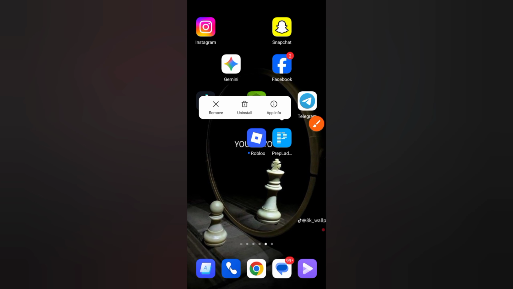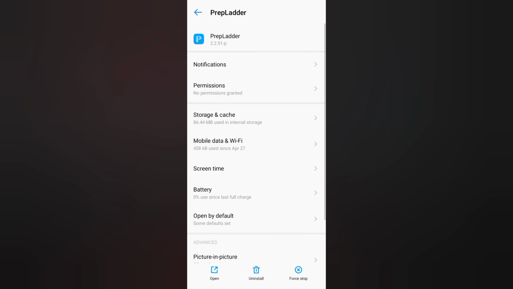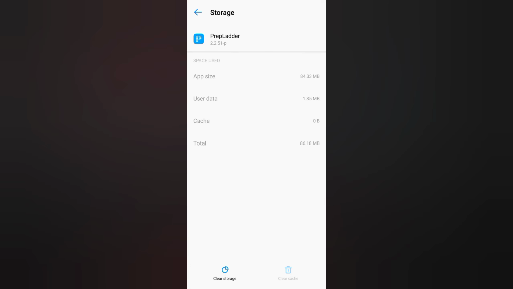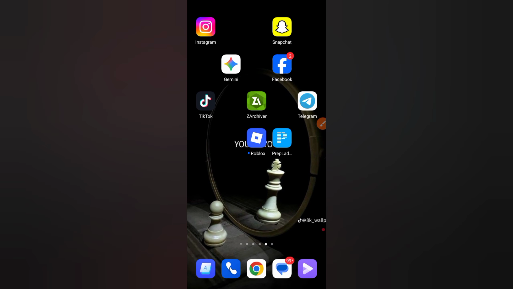If the app is still not working, clear the app cache. On Android, go to Settings, then Apps, then Prepladder, then Storage, and tap Clear Cache. Google officially recommends clearing cache when apps crash, freeze, or stop responding. After that, restart your phone and open the app again.